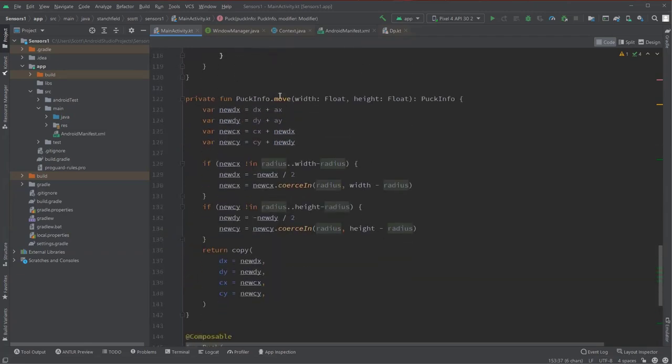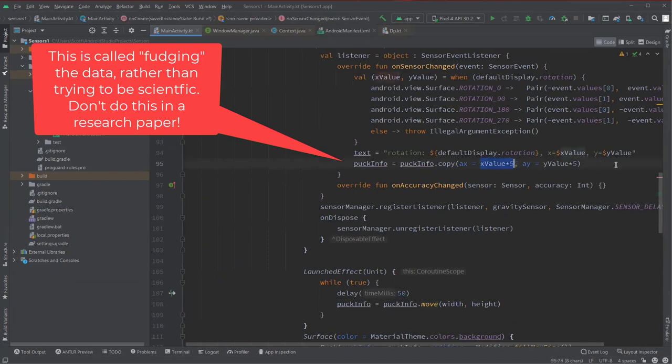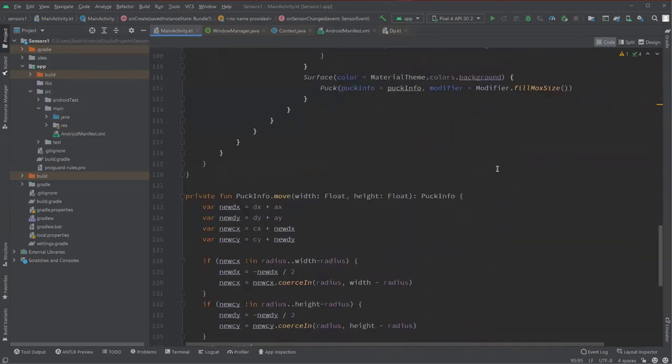Now the most complex thing in here is this move, which really isn't that complex. And this is where I'm faking the physics. And it's kind of amazing how simple the physics was to fake here. Well, one thing I should point out is that I multiply these values by 5. That was just a gut feel. So as I was playing around with the application, I tried different multiplication factors on the acceleration that I'm getting from the device to see what kind of felt right. And multiplying it by 5 felt like the right kind of value for me.